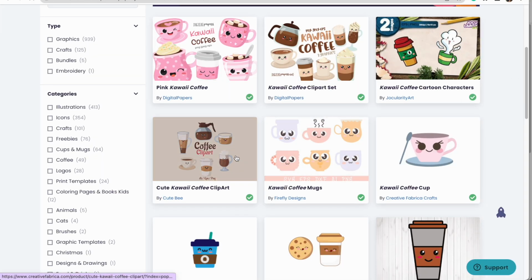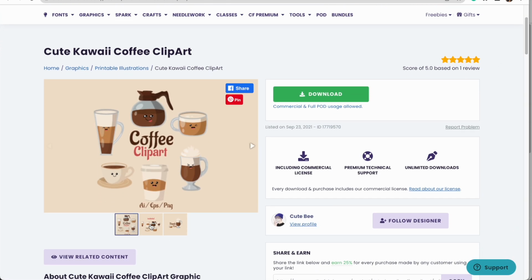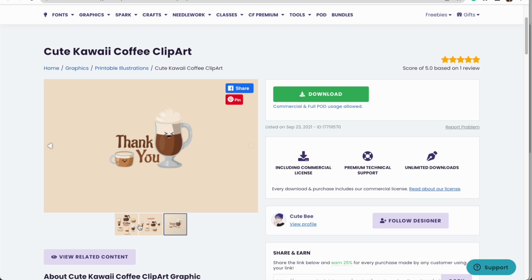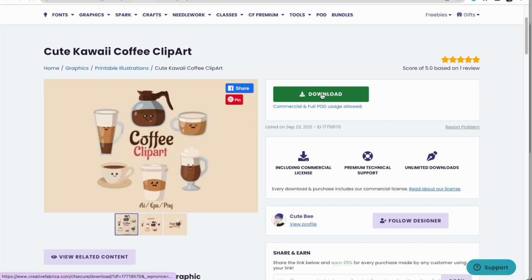What this means is exactly what license comes with that design. You want to make sure anytime you're selling products online that you have the proper licensing to sell that product or that design. What's awesome about using Creative Fabrica is that it comes with that, so you don't have to worry about any trademarks or copyright issues because you already know when you download it that you have the right to use it.